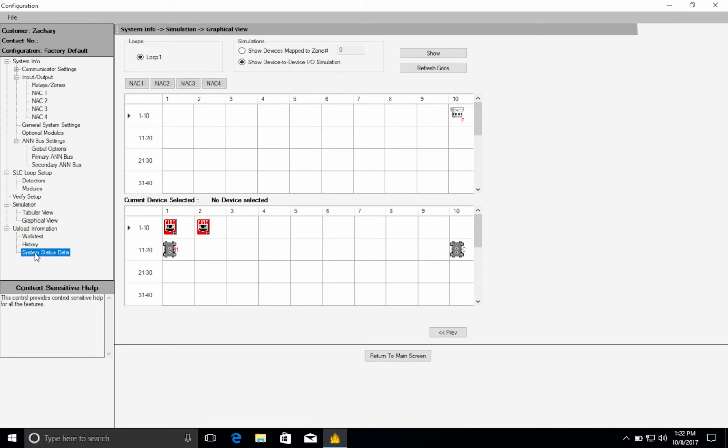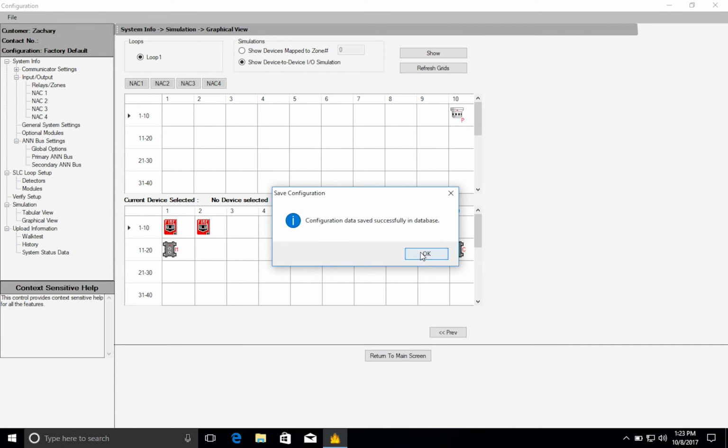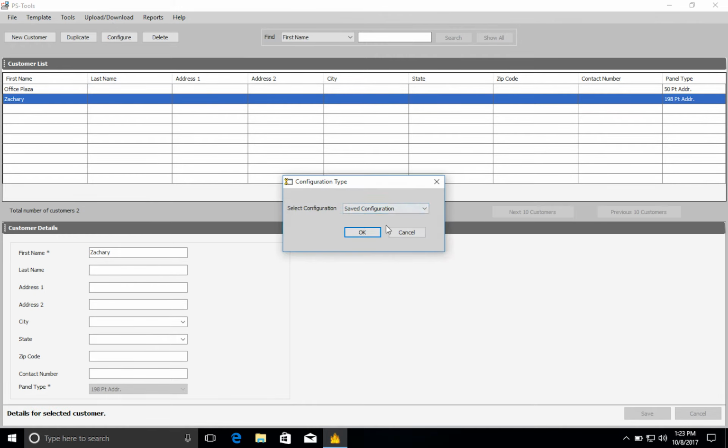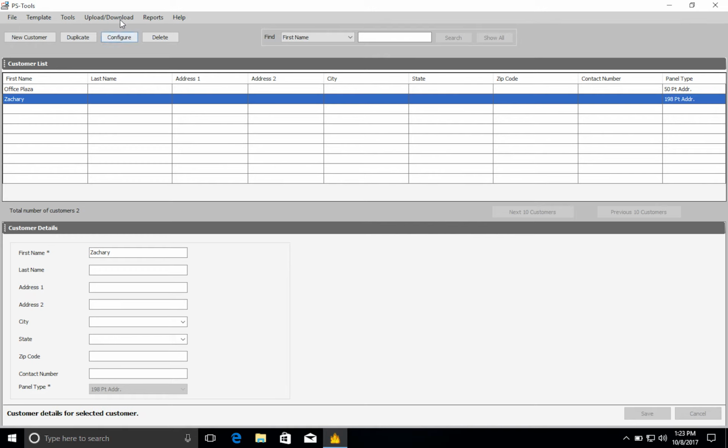So now, that is basically how you would write the program. We're just going to turn to the main screen here, and we're going to say yes, save the configuration. All right. So now we get to take a look, and it's got the saved configuration, so we don't need to configure it anymore. What we need to do is upload and download. This is where we get to connect to the panel.